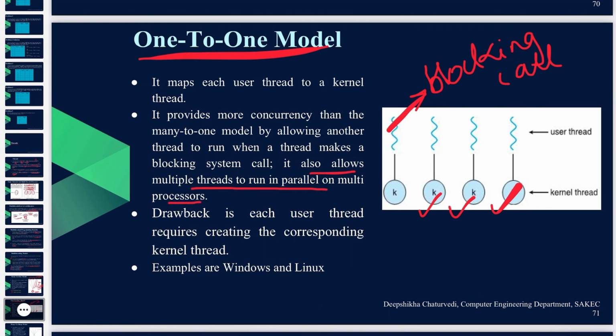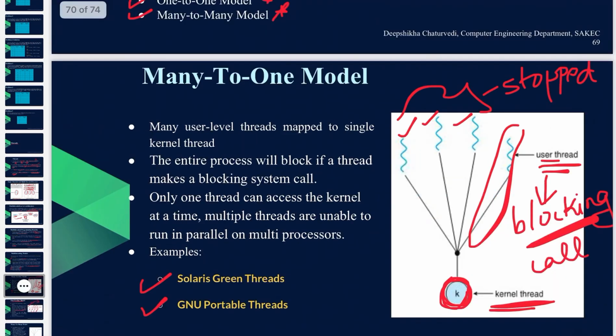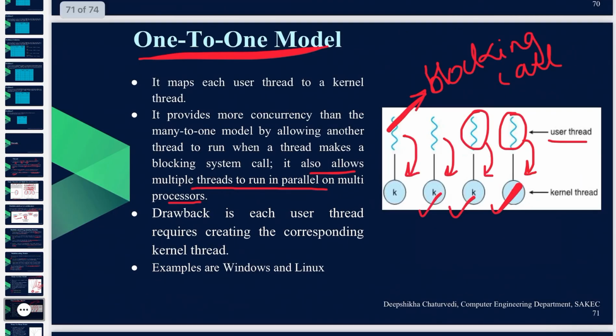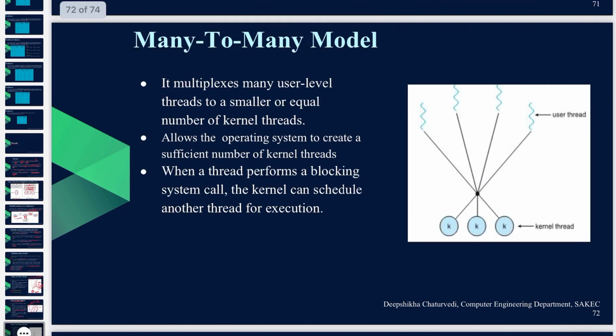It also allows multiple threads to run in parallel on multiprocessors. The drawback is that each user thread requires creating the corresponding kernel thread. Whereas in many-to-one, user threads were not required to create their own kernel threads; only one kernel thread was shared among all the user threads. Examples are Windows and Linux.